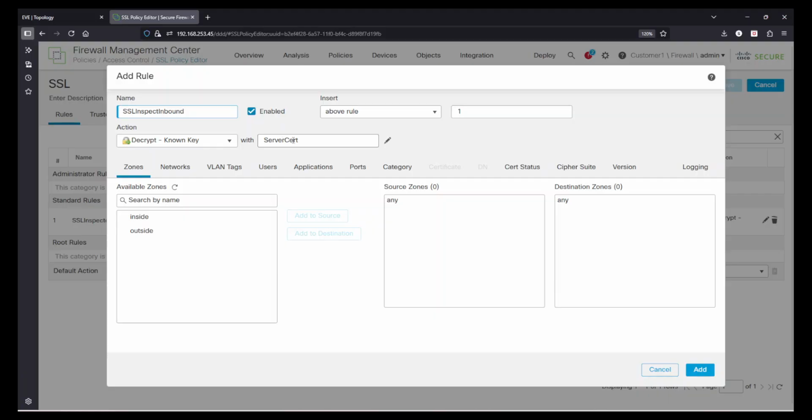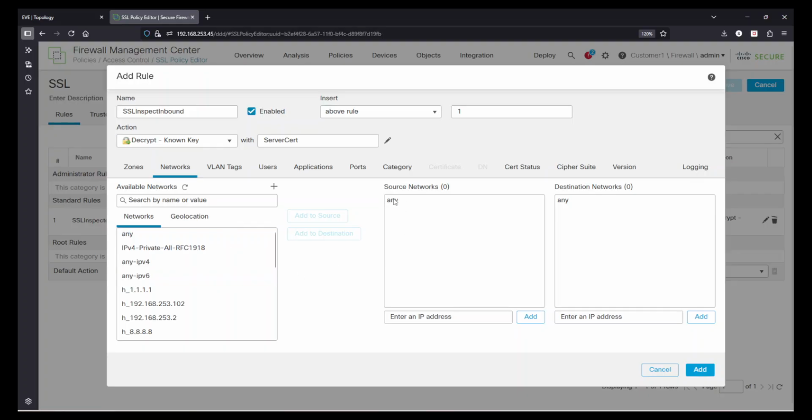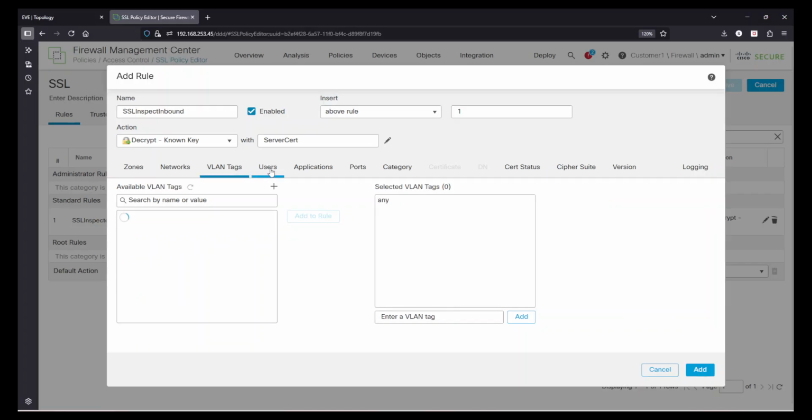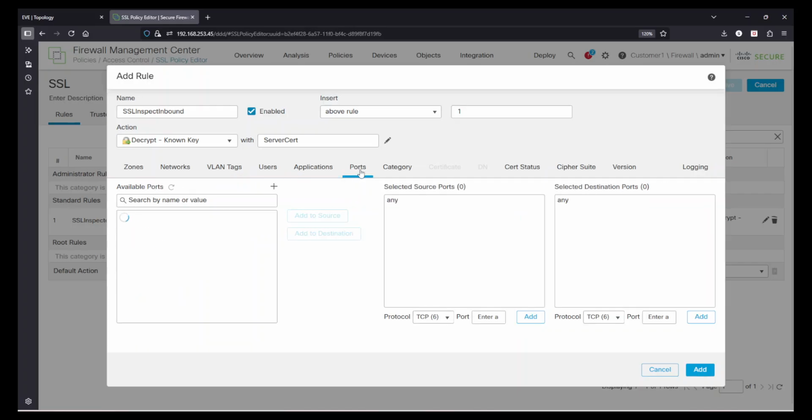Hit OK. Now, from the inside zone going to the outside zone, because for me the inside is really the internet and my DMZ is on the outside zone. It just depends, my lab has it this way. Usually you will have a DMZ and internet. Networks, I would say any, because I'm treating it as the internet. On destination, my destination is 192.168.253.1. VLAN tag none, user none, application none. I'm going to keep it any.